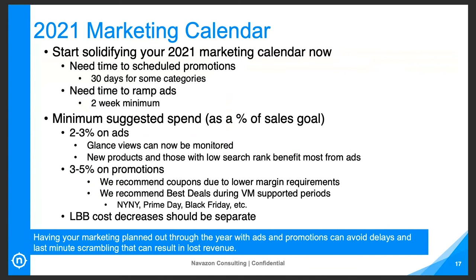We would normally tell you to spend about 2 to 3% on ads. Especially now that we've got glance views, you can now monitor those ads. So again, with Amazon advertising, if you're running it on a new product or a set of products, and it's a brand new ad that you've never run before, we could actually go back to the glance views, see when it started, and see what it did in terms of uptick for the glance views itself.